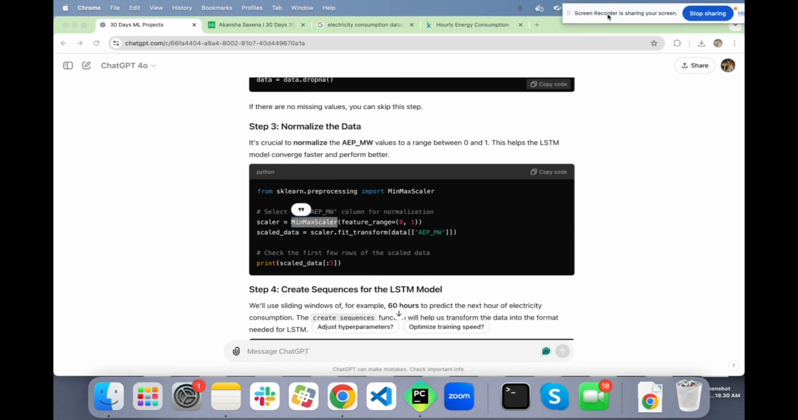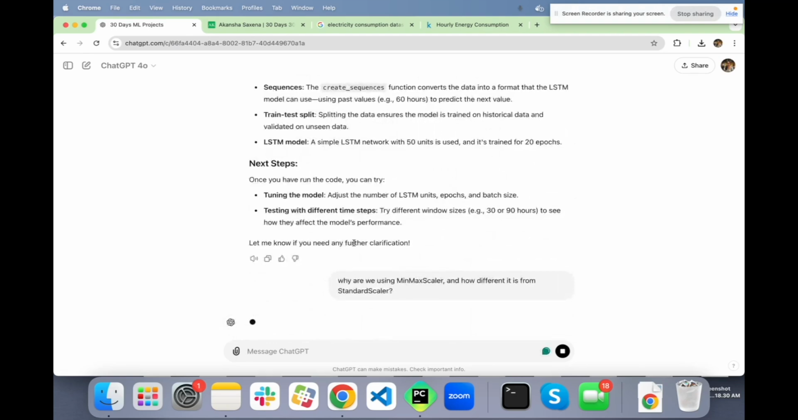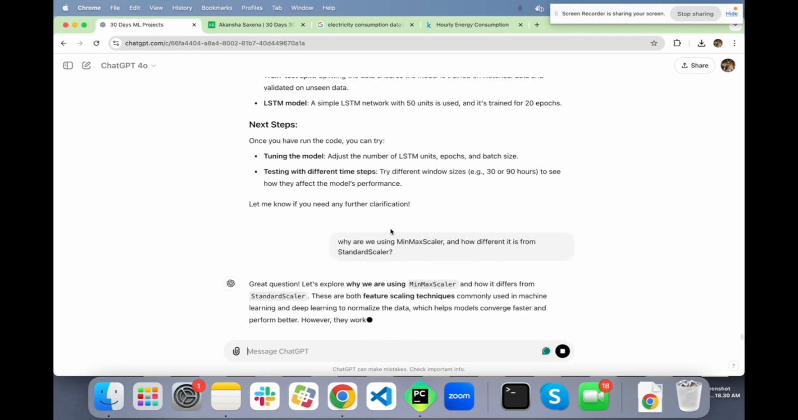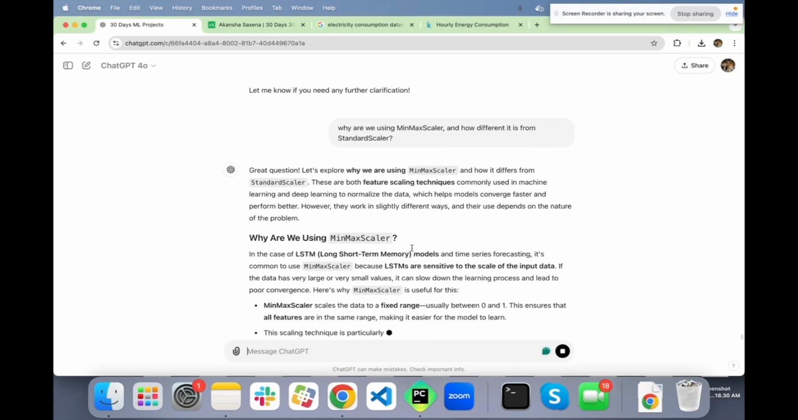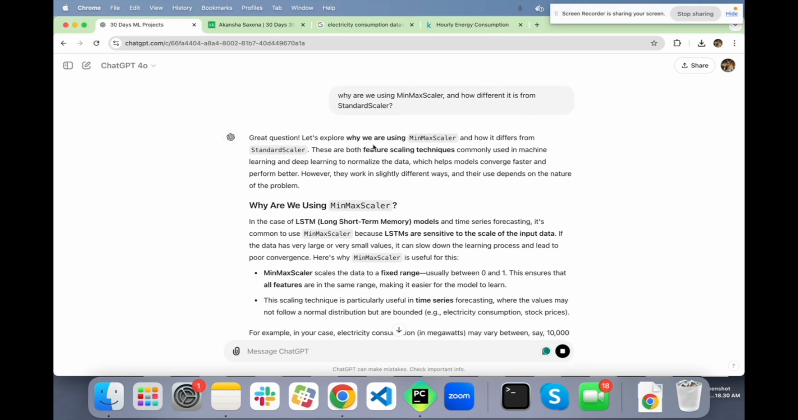Now I want to ask this, why are we using MinMaxScaler and how different is it from StandardScaler? Because we have used StandardScaler as a scaling technique previously and we know how it works. I am curious to know why we are using a different scaling technique here. So it says let's explore why we are using MinMaxScaler and how it differs from StandardScaler.